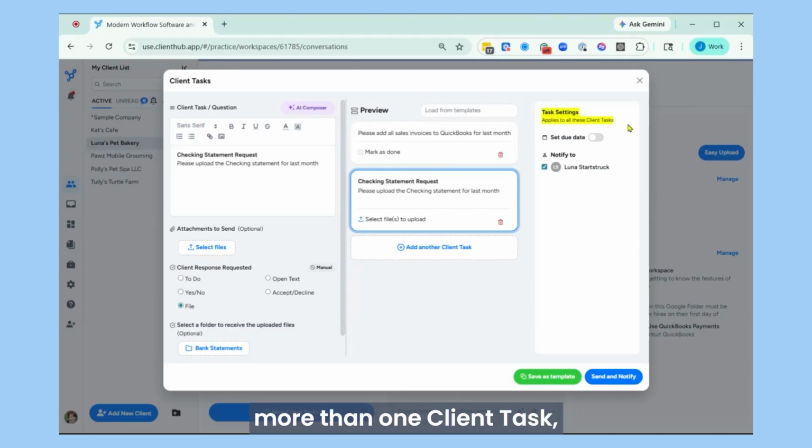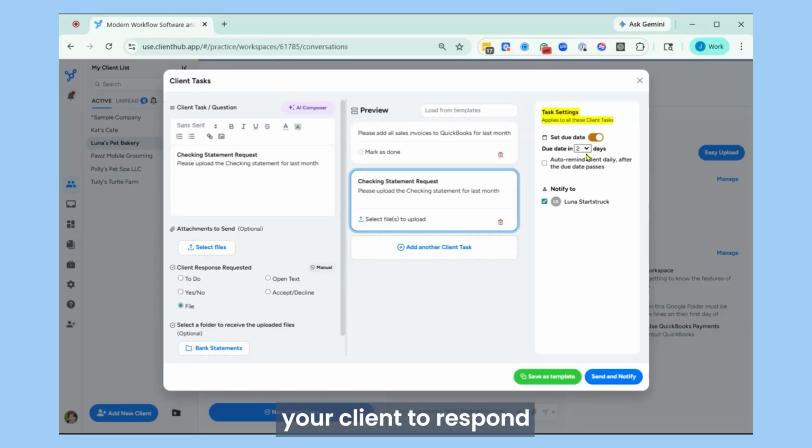Over on the right side are your task settings. If you're creating more than one client task, these settings will apply to all client tasks in this session. We can set a due date. The due date determines how soon you'd like your client to respond to this item. The due date will appear on the client task card in the client task panel.